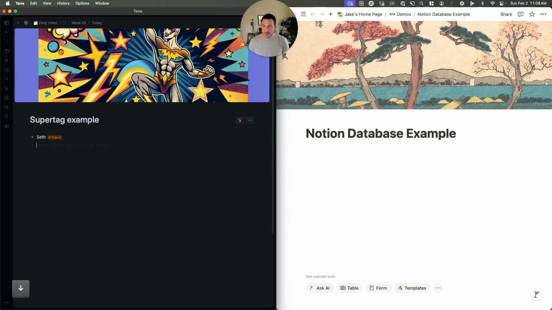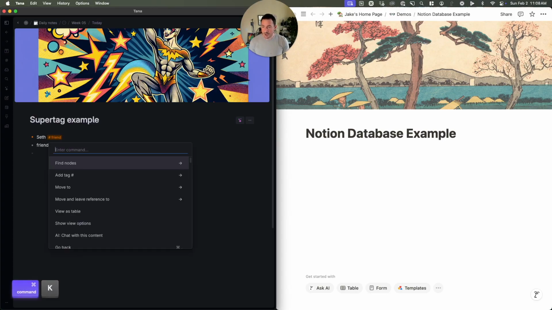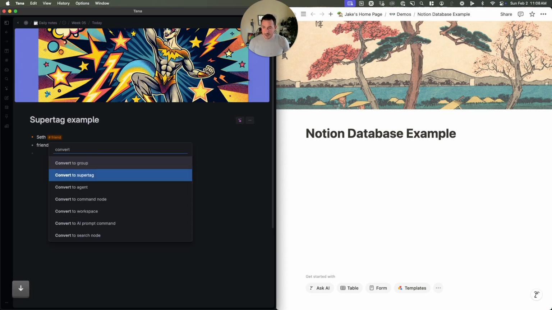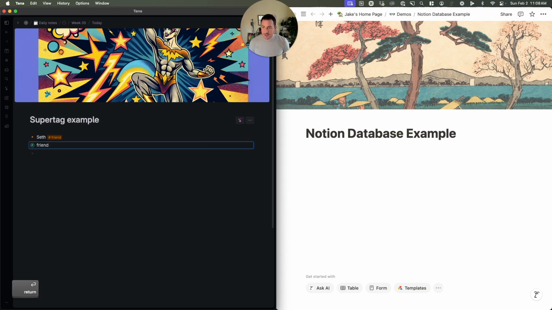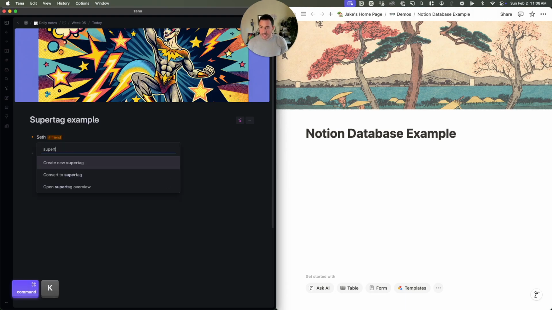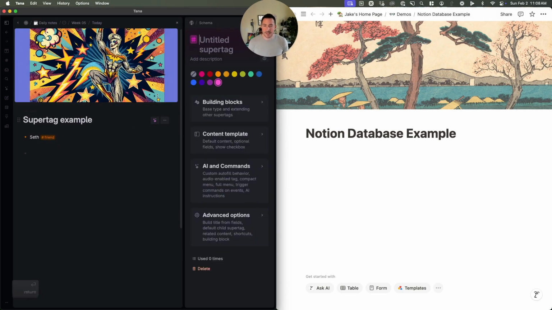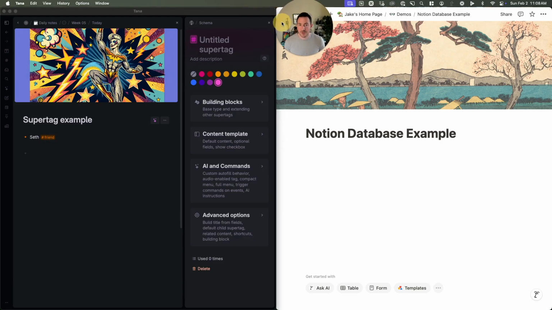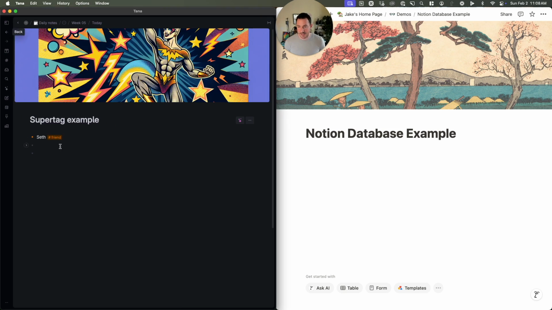There are other ways to do this. You could say friend here and then convert it to super tag, which I'm not gonna do since I just did that. Well, I did, but I undid it. Or you can say super tag, create new super tag, and then it would take you to this configuration screen. So those are at least three ways that you have to create super tags. But this first one that I did, I think is the simplest and easiest one.